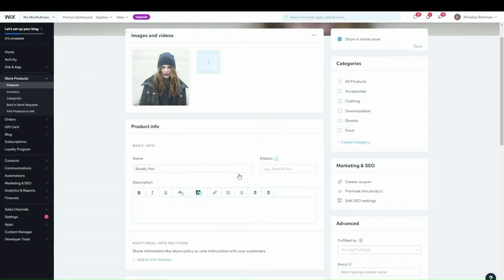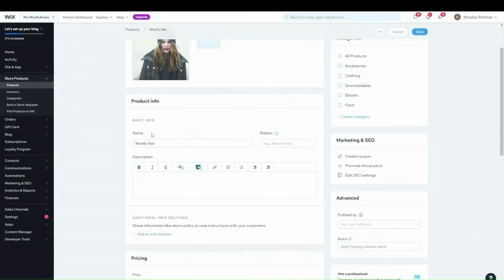And the next thing that you want to do then is the product information. So these are basic information like the woolly hat, the name, and the description. The description will show on the product page itself, and you want to make sure you keep the description as accurate as possible. So if it's a clothing item, then you want to make sure that you're writing about size, dimensions, material, things like that. Just keep it as accurate as possible to minimize the chance of returns.